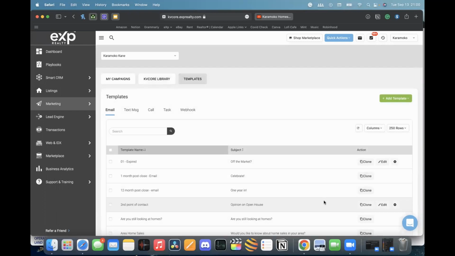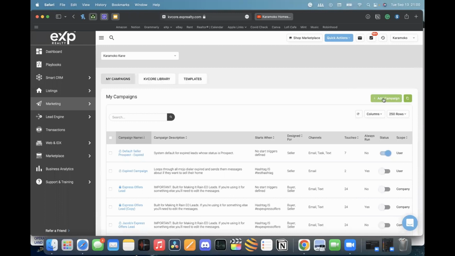And if you really want to create your own, that's also fine. You can make your templates and go ahead and create your own smart campaign under the My Campaign section right here. Okay, that is how you do just that. And that's what smart campaigns are.